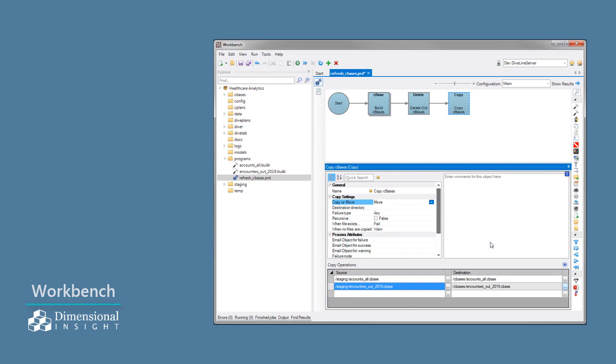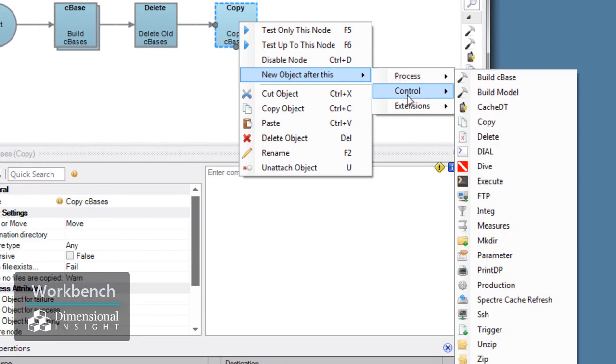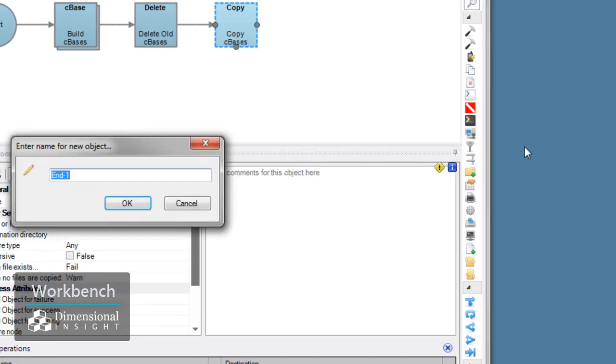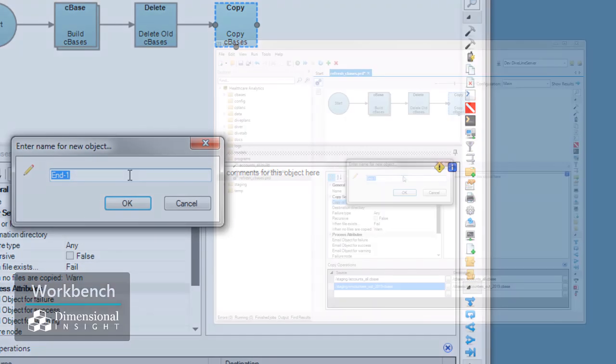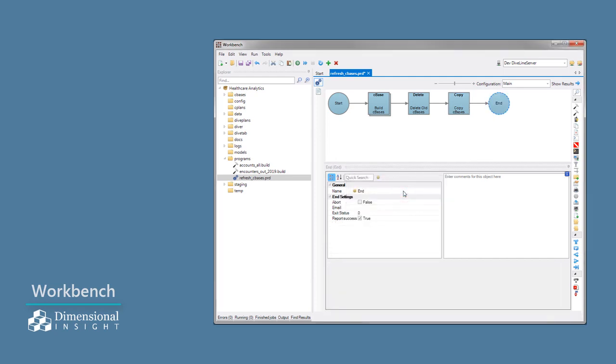Now we're ready to finish the script by adding the End Control node to it. WorkBench prompts us for a name for the End object. We'll keep the word End and delete the hyphen and the 1 again. Next, we'll save the script by selecting File Save. Now we can run our script by clicking the Run icon.